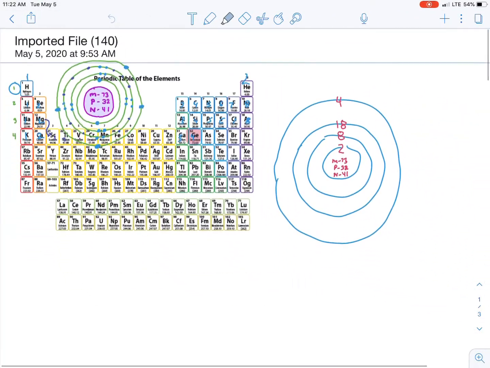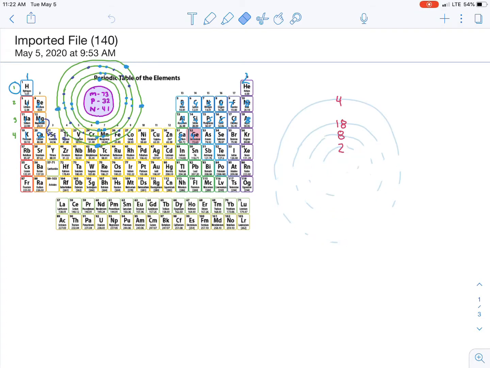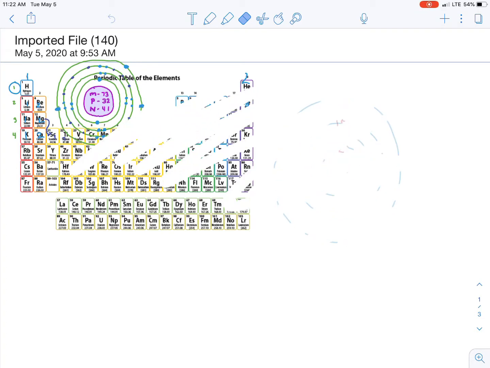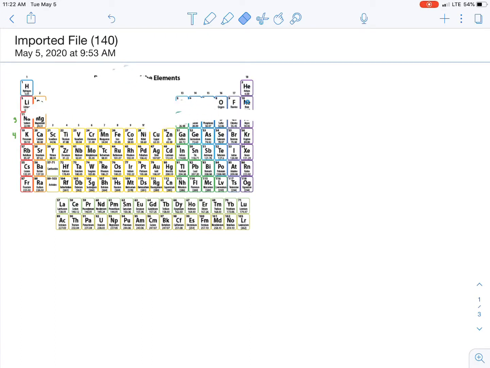Oh my goodness, I still have my Bohr models on here. Let me do some erasing. Oh, I just dropped my Apple Pencil, but I caught it in my lap, so we're all right there. Just don't tell my wife. All right, so here we go. We're going to get this mess cleaned up.